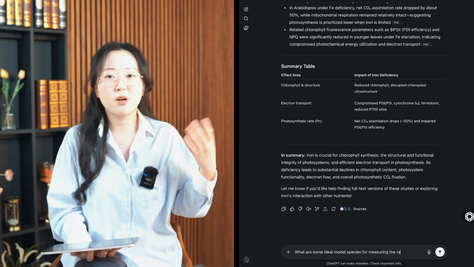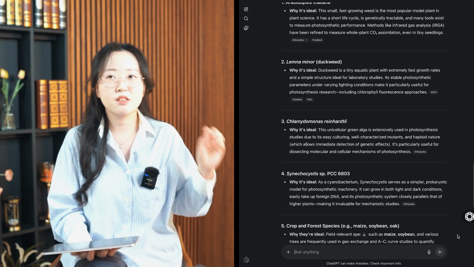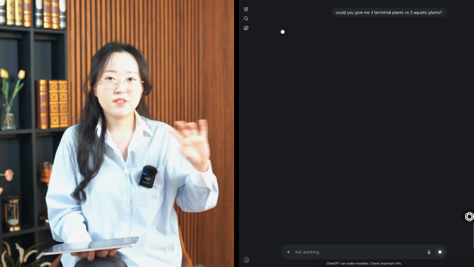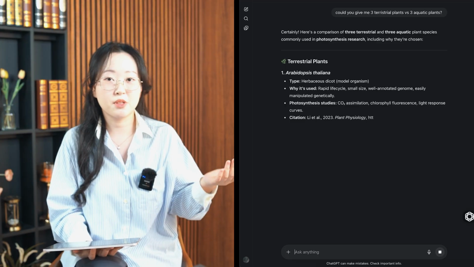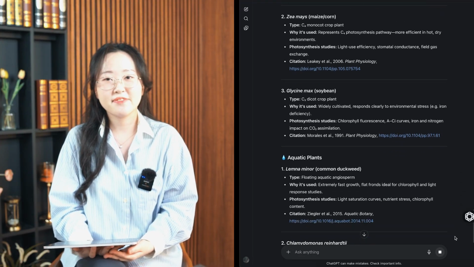Once I have the topic itself, let's say I'm trying to investigate the effect of iron levels on the rate of photosynthesis, then next I need to decide which plant I am going to test with. Again, I'm not a botanical person, so I don't really know many plant species. So say I go back to ChatGPT and ask, what are some good model organisms, model plant species to use to test photosynthesis? And I might ask ChatGPT to be a little bit more specific and give me 3 terrestrial plants versus 3 aquatic plants, because they will, of course, change how the lab setup will look. And then I would read through the details and select one final species for my topic of investigation.